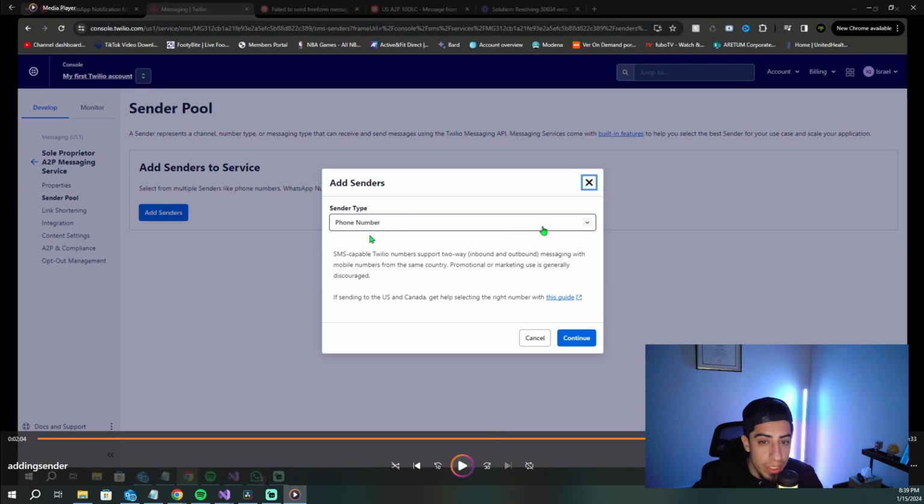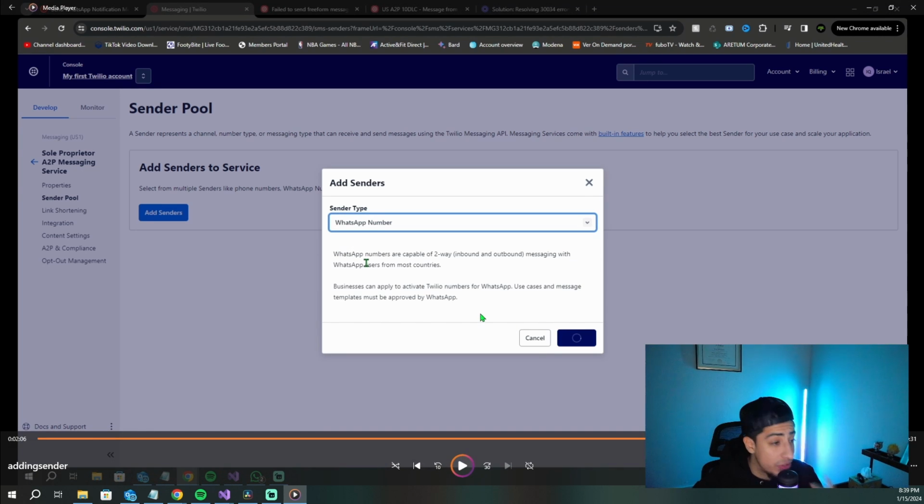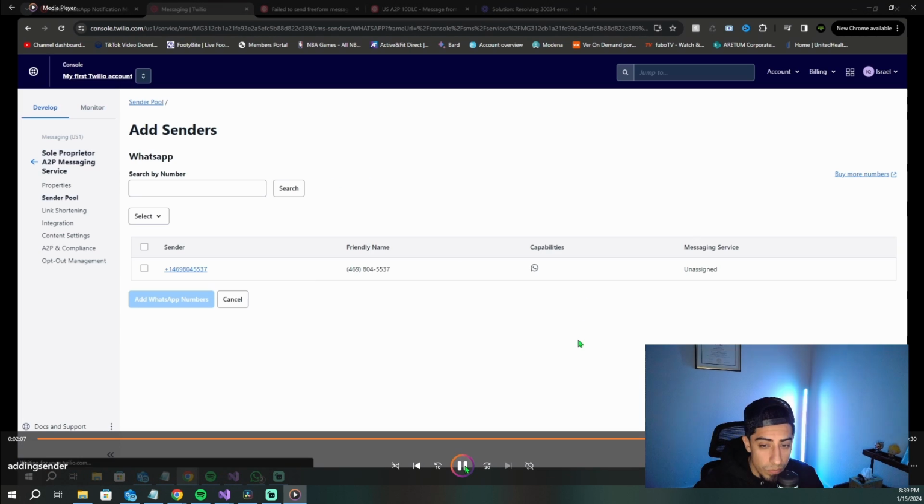Then at this point, there's this drop down. We need to select WhatsApp number because that's what we're setting as our sender for this campaign. Click ahead. And then we're going to get this screen right here. This is going to bring up what numbers you have on Twilio.